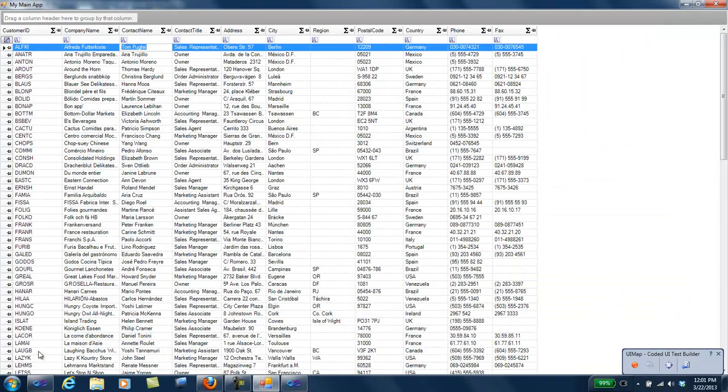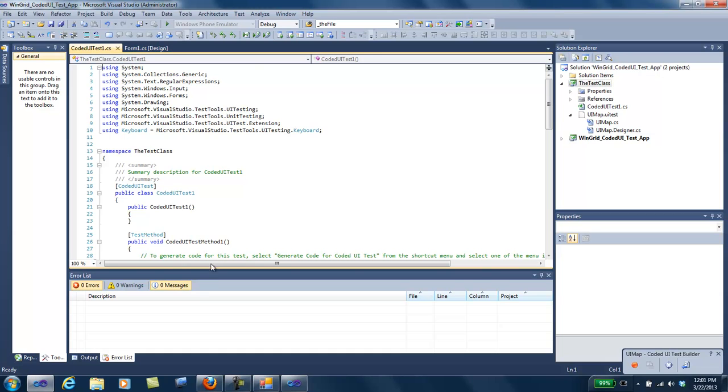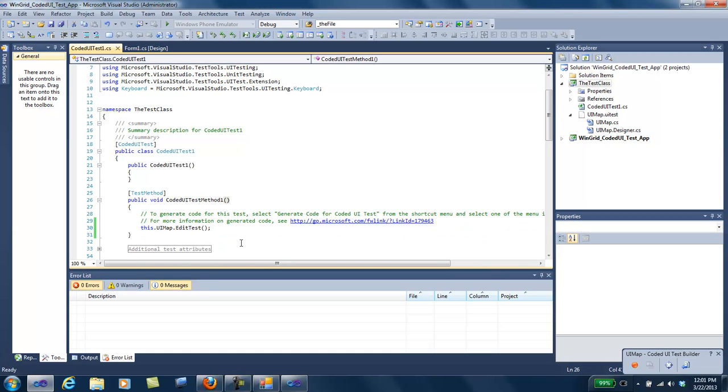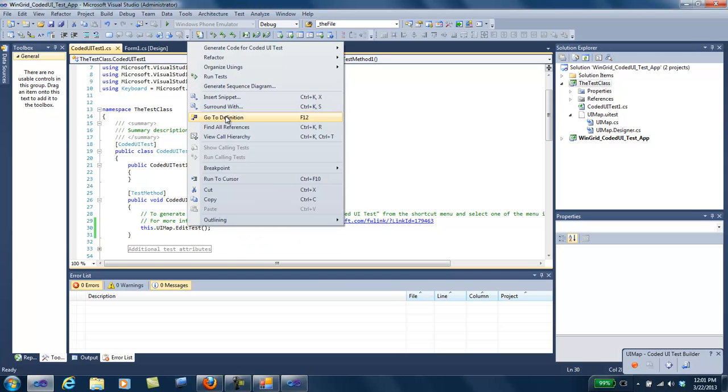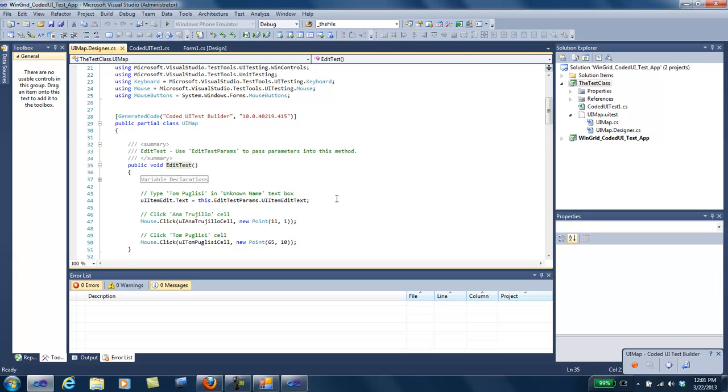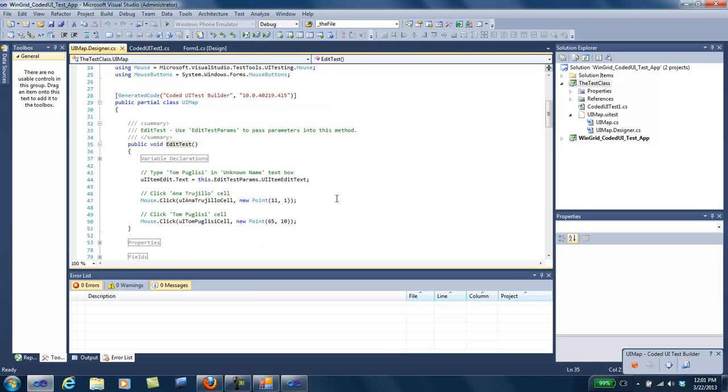Okay, let's take a look at Visual Studio now to see what that has done. There it is. It generated this method and added edit test in there. And if I right click and go to the definition of this, we're going to notice that it added several items in here. So it added things like grabbing the actual UI element that was in focus. Then it did the clicks here. It clicked again, so it basically recorded the actions that I've taken.